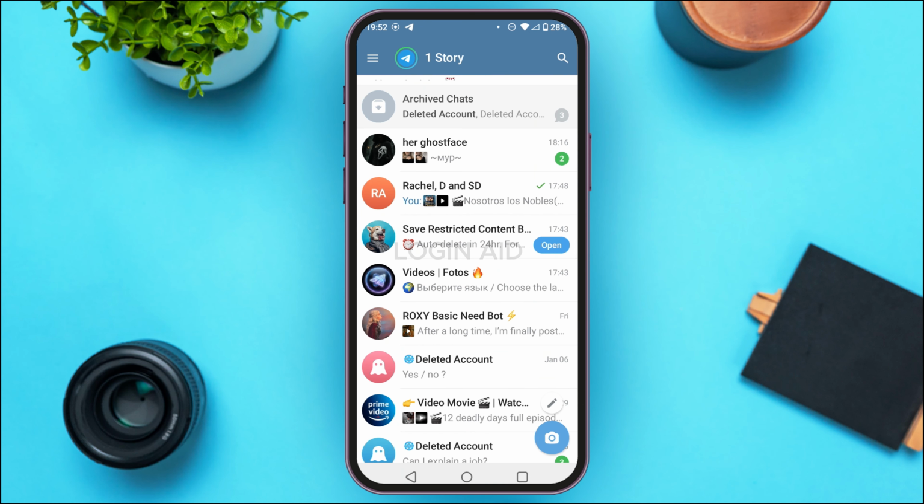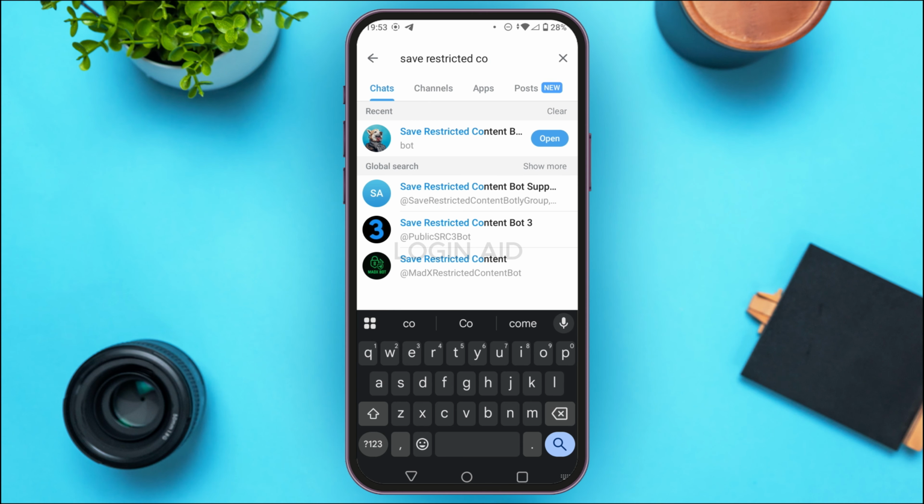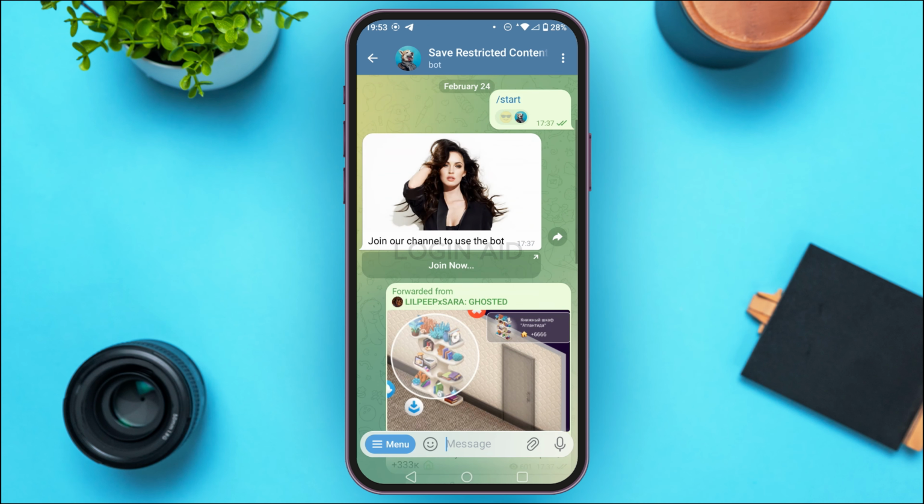Now tap on the search icon that you can see at the top right corner of your screen. Now what you have to do is simply type in save restricted content. Now you'll be able to find this option for save restricted content bot. What you have to do is tap on it. Now you can see over here the bot will be opened.